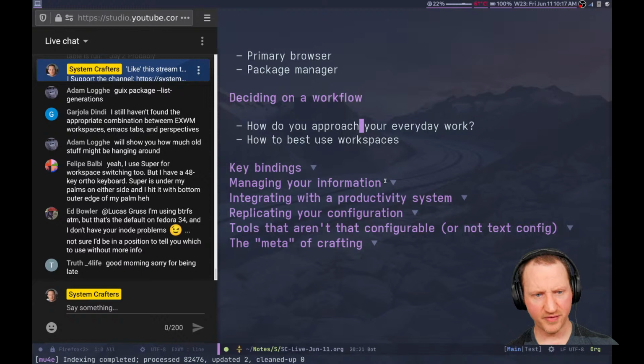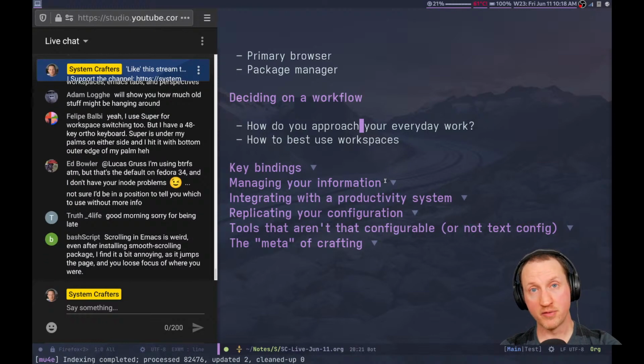Garjola says, I haven't found the appropriate combination between EXWM workspaces, Emacs tabs, and perspectives. Yeah, it took me a little while before I felt like I had come up with the right combination for that. I don't use Emacs tabs at all. I just use EXWM workspaces for the high level separation of things. And then I'll use perspective.el to separate the buffer list that I have for different purposes.